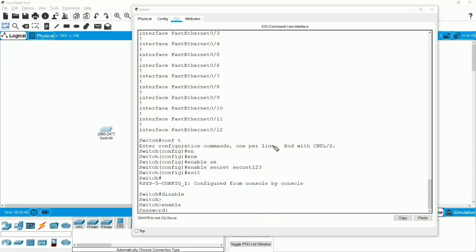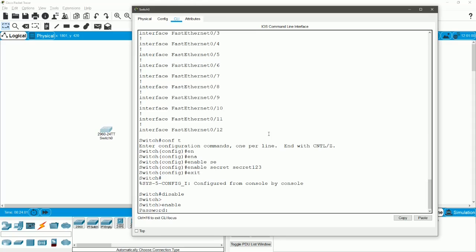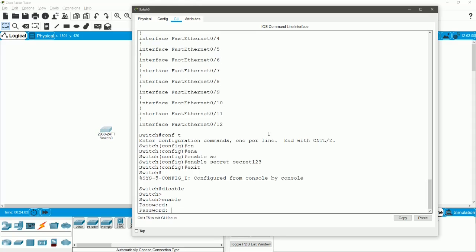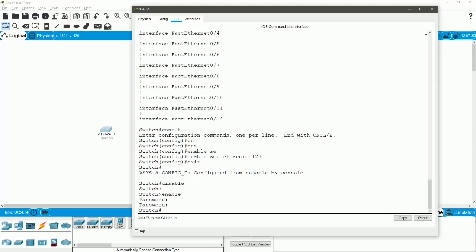So I will try first to type Cisco123 and see how it goes. It did not work. I will try secret123, and this worked now. So this password will be used and it overrides enable password.